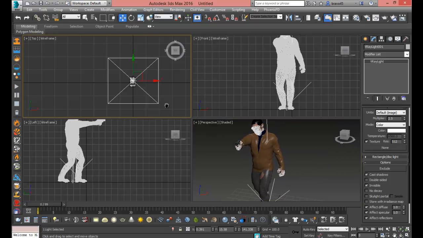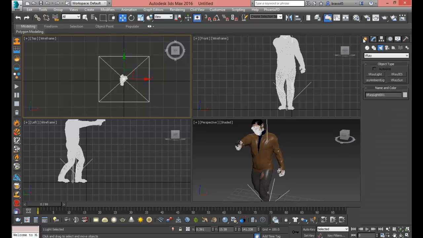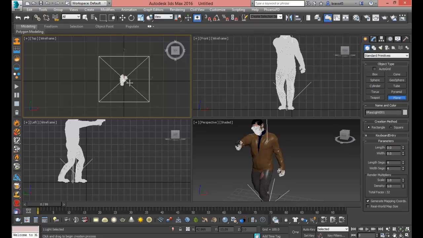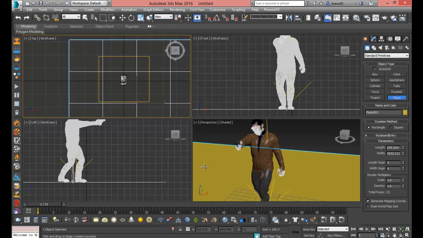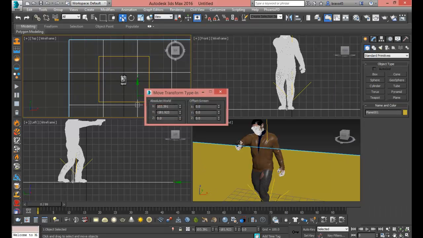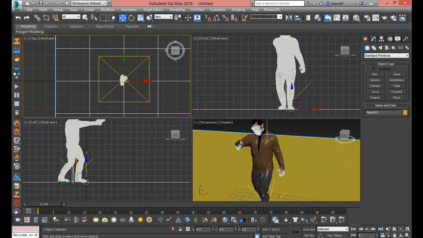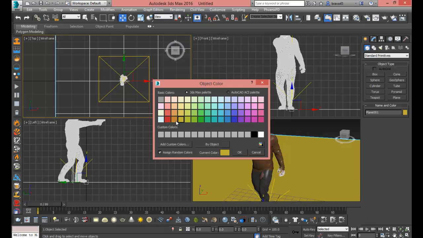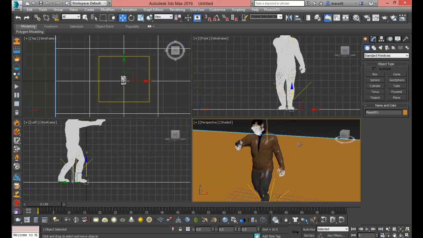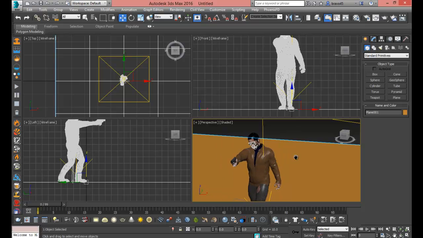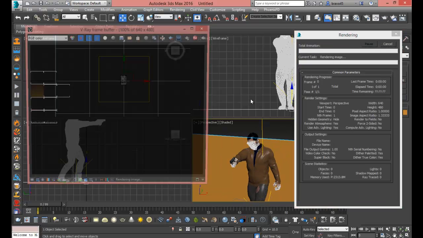And let's do a ground so we can see how good this is going to look. With that selected, right click and zero that out. And you can change the color of it. I don't like that color. I like the brown stuff. Okay. Anyway, we can render now and see what it looks like here.